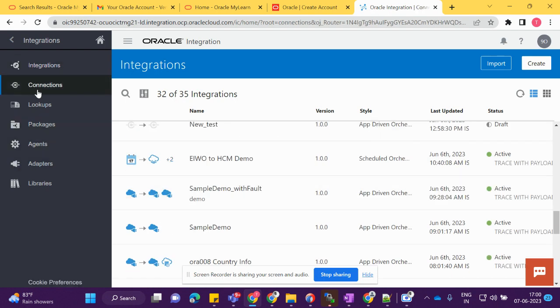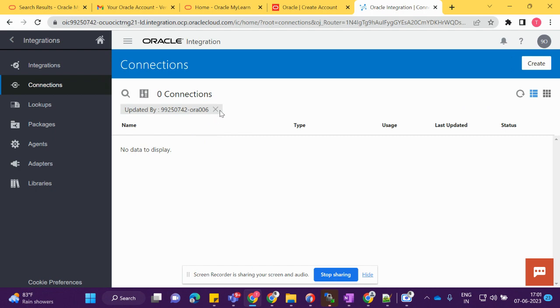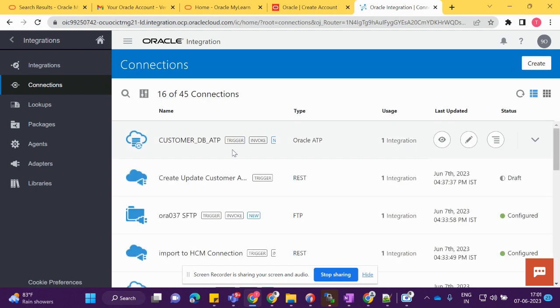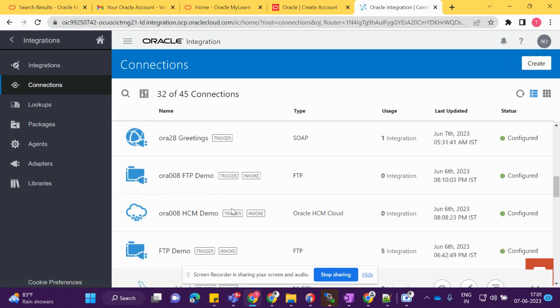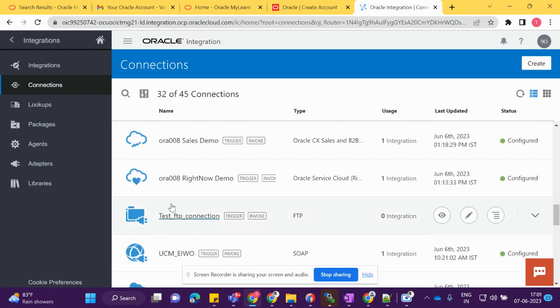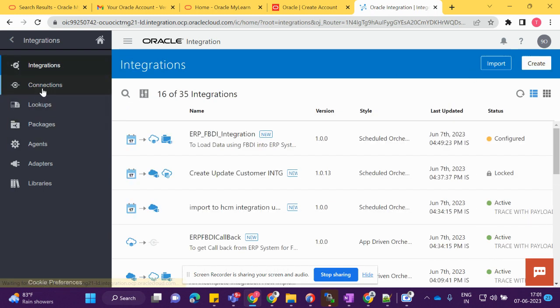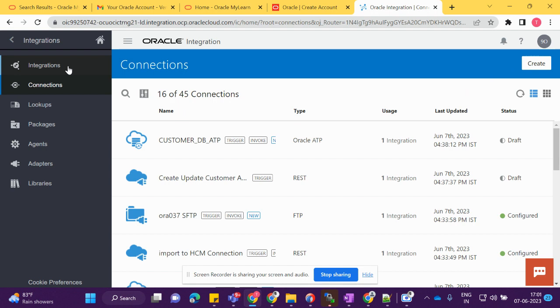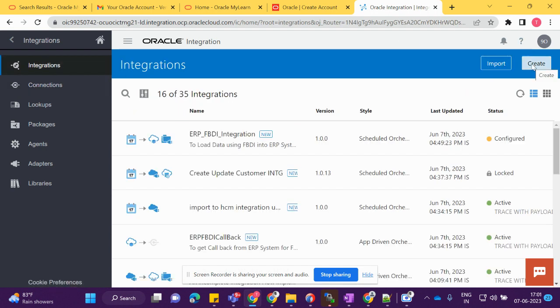And this is for the connections. See, a lot of connections are already created: MySQL, ERP, sales demo. Then lookups, packages, agents, adapters, libraries. If you want to create an integration, you can click on the create button. And this one is for connections, to create a connection. If you're creating an integration, you click on this create button.